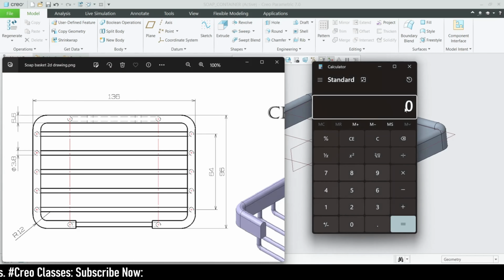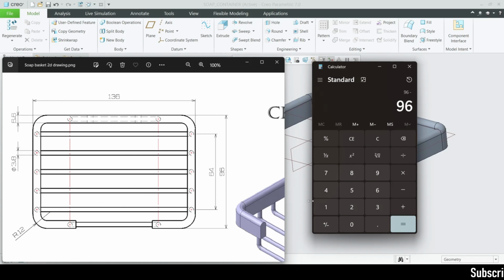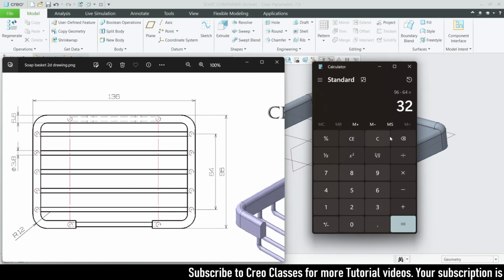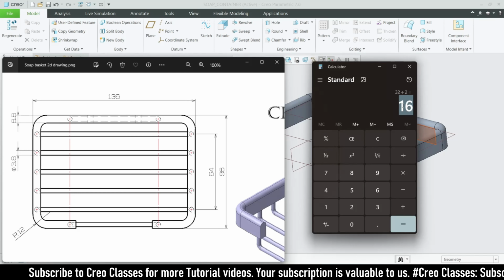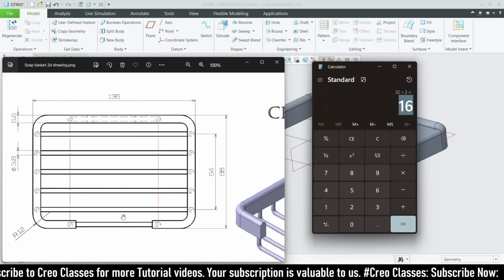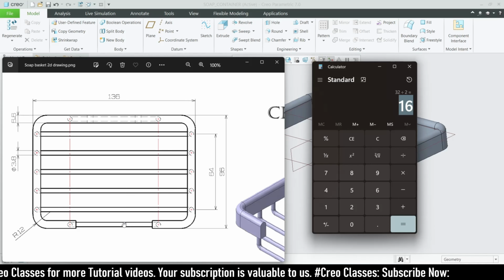So the total length will be 96. So 96 minus this inner length, that will be 64. So 64, the balance we are left with is a value of 32. So this will be 32 divided by 2 and this will be 32 divided by 2. Then we divide the 32 by 2, and we get 16. So this gap will be a value of 16.